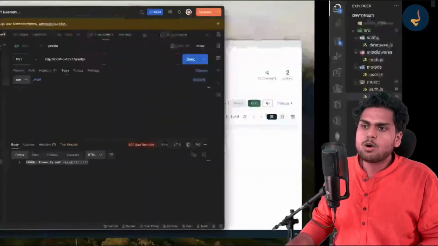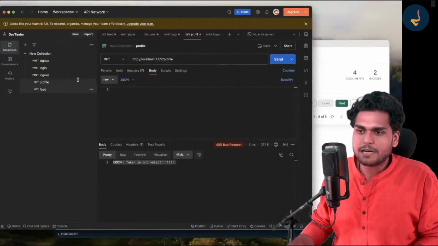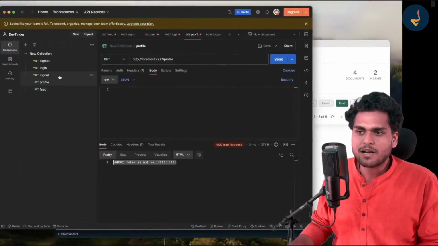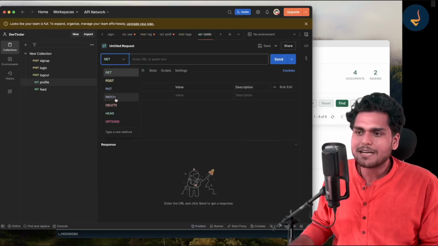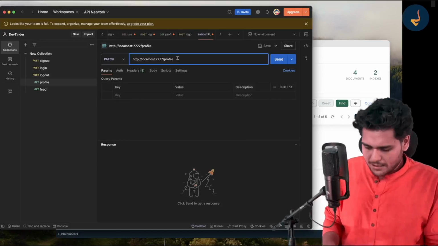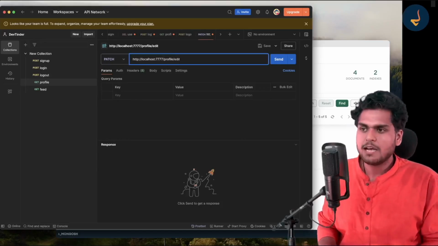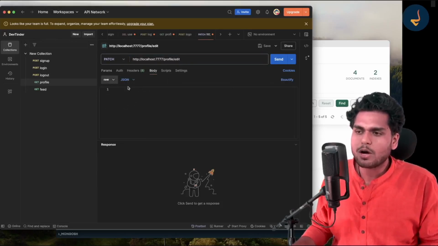So suppose there is an API. First of all, what will this API receive? There will be some data which it will receive. So let us create a patch API. Okay, let's create a new HTTP request. Let's create a patch and let me tell you the signature of it. Profile and let's say /edit. Okay, I've got this edit. Now let us go to body. Over here I will go to raw, I will go to JSON.